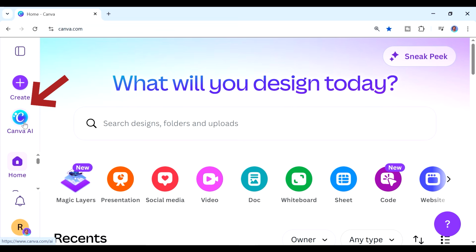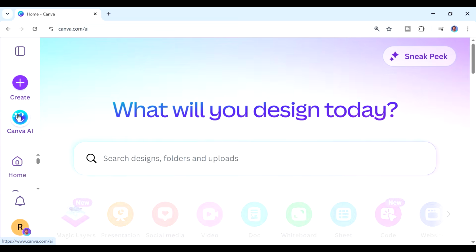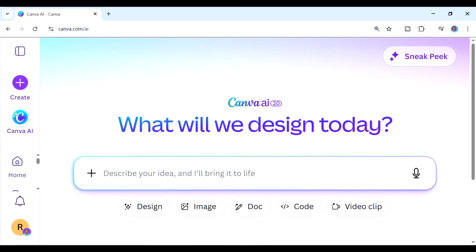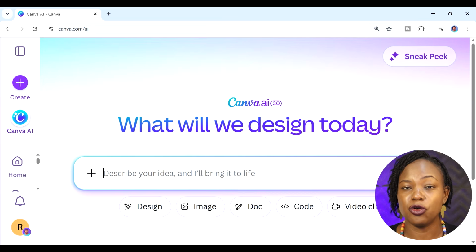So this big button is what we're looking to use, the Canva AI, and just by clicking it, you can see it is now going to allow us to start telling it what kind of design we want to do. So the first feature that really stood out for me was the memory library, which is able to look at the designs that you've been creating and create a sort of profile on you.